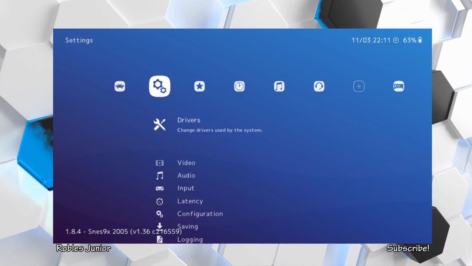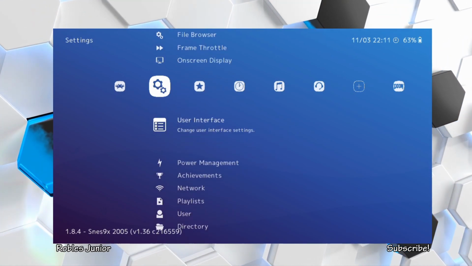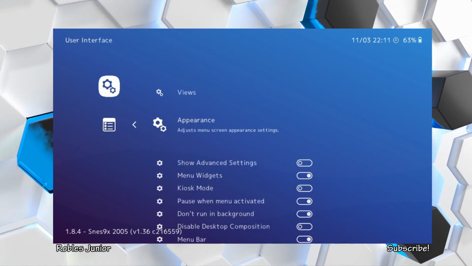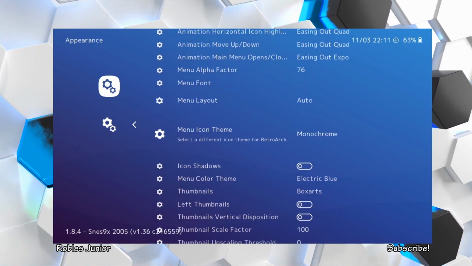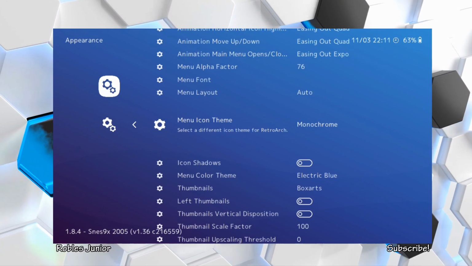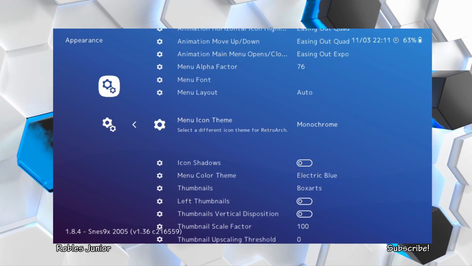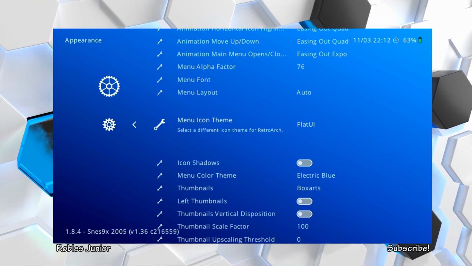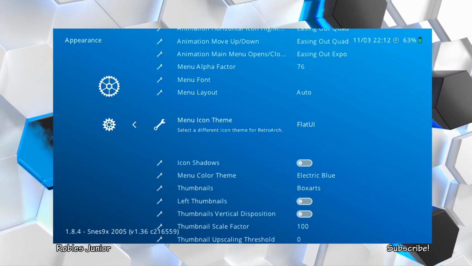Now what you want to do is go under settings, and then we want to go to the user interface. Next, we're going to go under appearance. Next, we'll go down to the menu icon theme, and you want to use your D-pad to scroll left or right. Once you press right, the screen will go black and it will load up the new theme that we selected. So right here we have the flat UI theme. So let's go back.